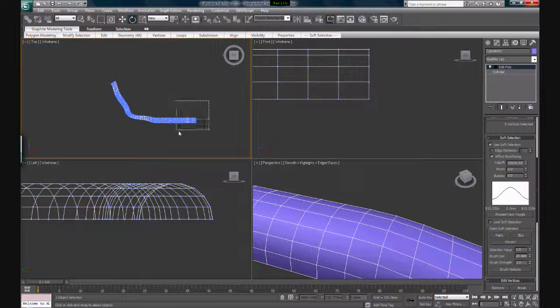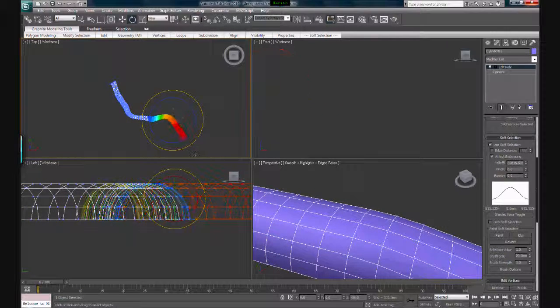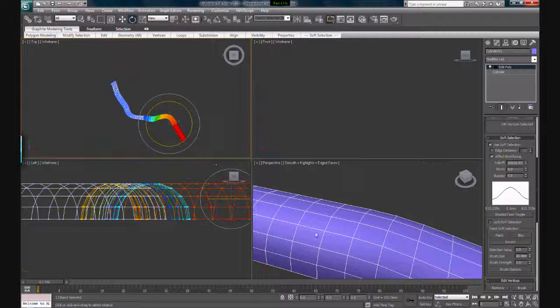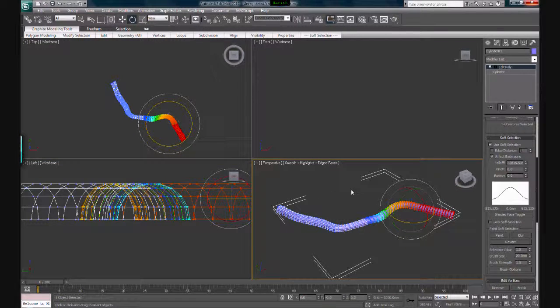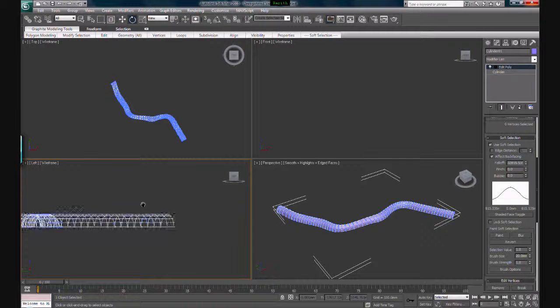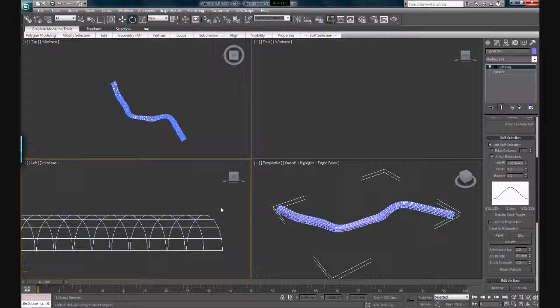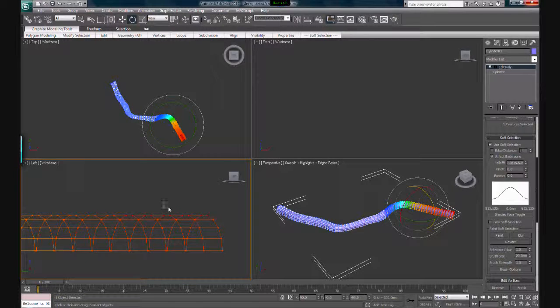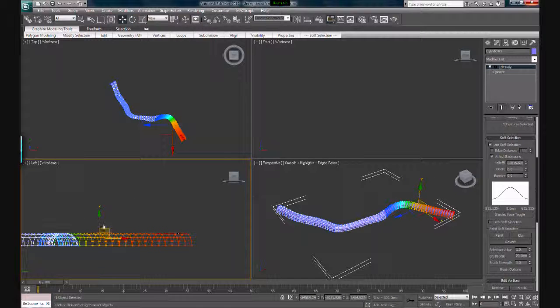Alright, so we're going to go to this one now. Let's create some sort of a worm shape, you see. And you can also work from the elevation view. I'm just going to choose the vertices on top, and maybe I'm just going to pull it up.